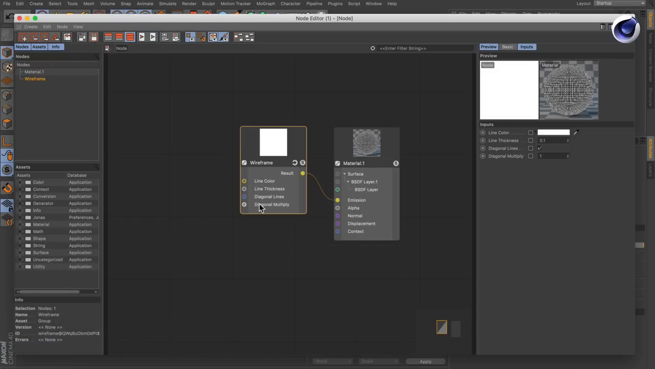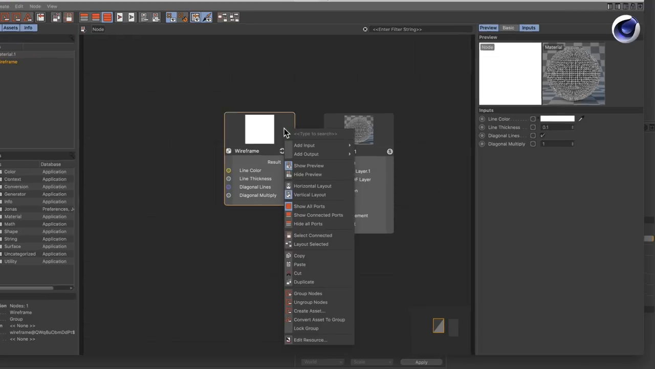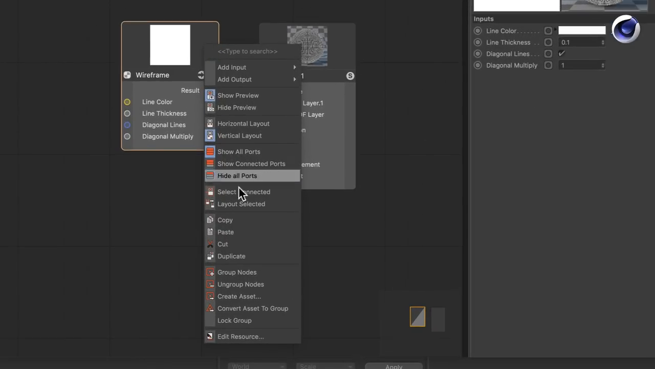Sometimes you may have created a node group and also created some input parameters here, but you're not happy with the interface yet. So you want to adjust it. But how can this be done? It's actually pretty easy. All you need to do is right-click on the node group, and then go all the way down to Edit Resource.